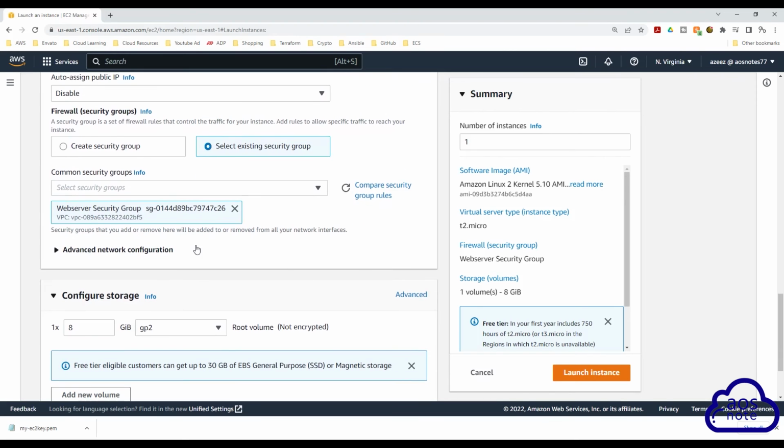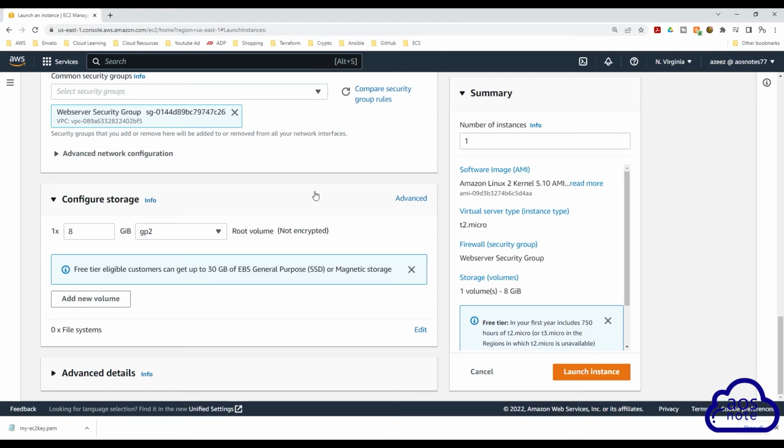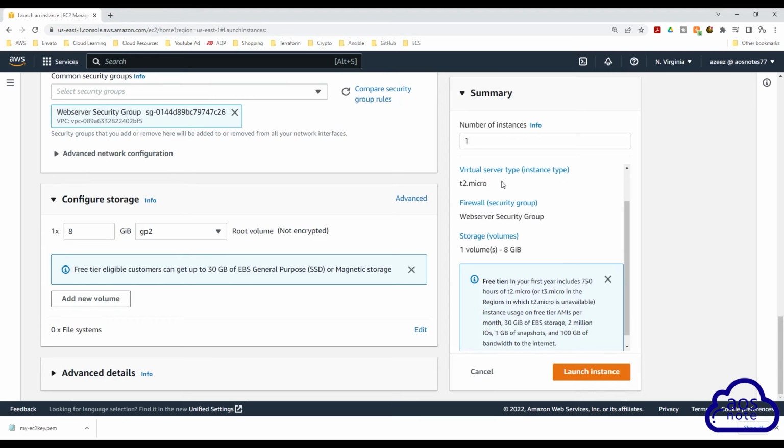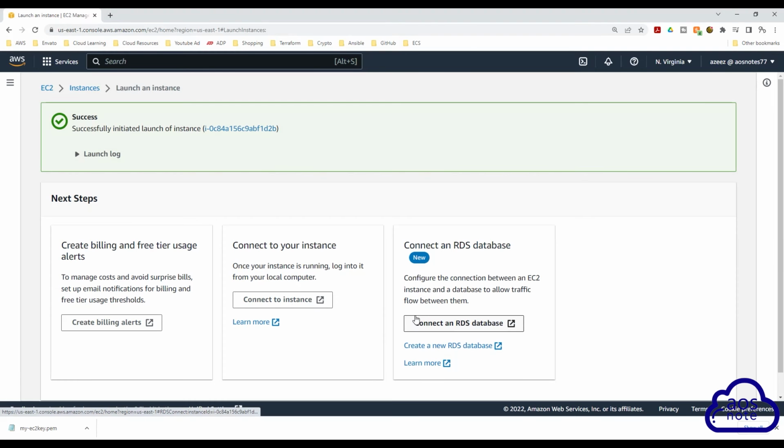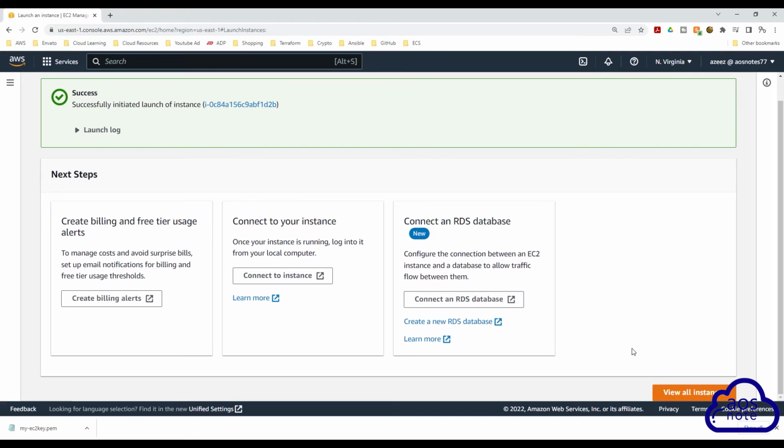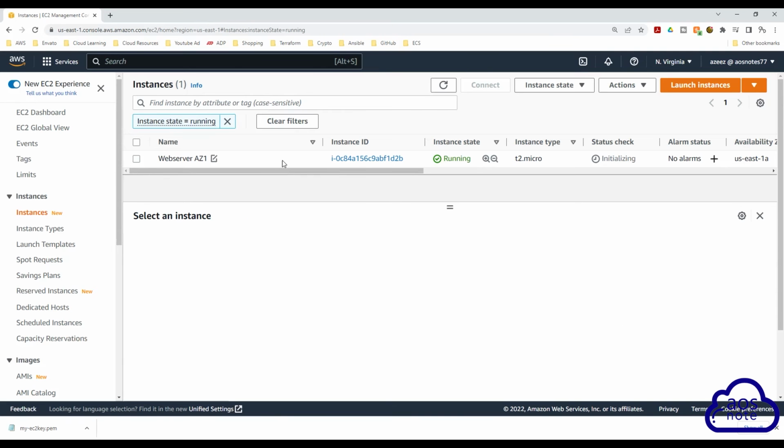Then scroll down. These are all the settings we need for the EC2 instance we are launching in the private subnet. And you can see those settings here. Once you have reviewed the settings, click Launch Instance. We have successfully launched the EC2 instance. Scroll down and click View All Instances. There you go. This is the EC2 instance we just launched, and this EC2 instance is in the private subnet.